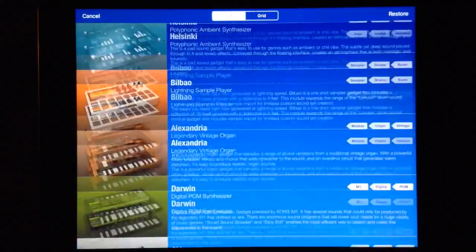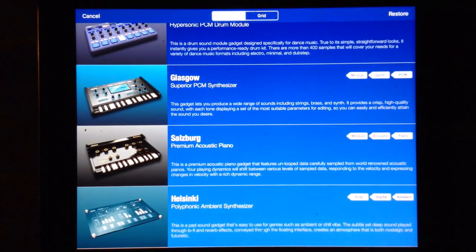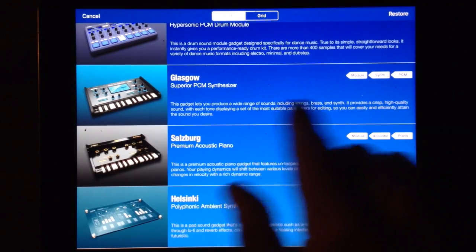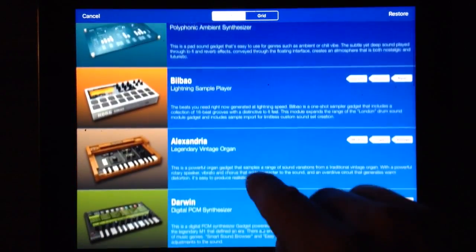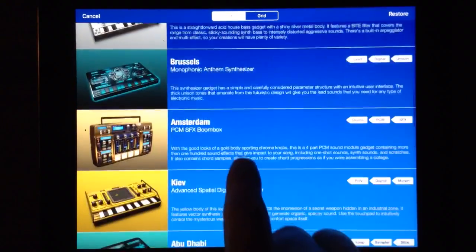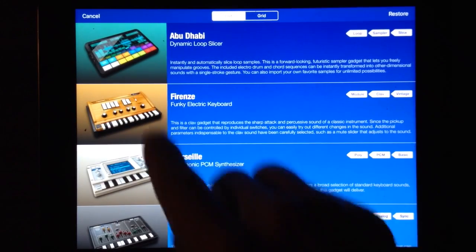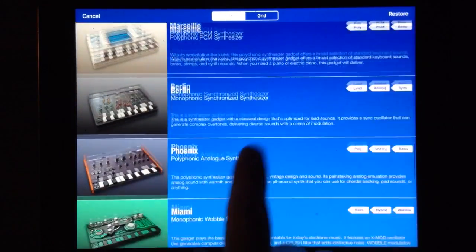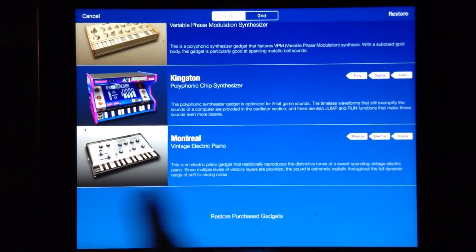So, we'll go back to the top here. So we got like our synthesizer, which includes our strings and all kinds of stuff like that. We got obviously the piano, which is just a piano. We got the vintage organ. We have the electric keyboard. We also have, I believe there's one more. Yes, the vintage electric piano.